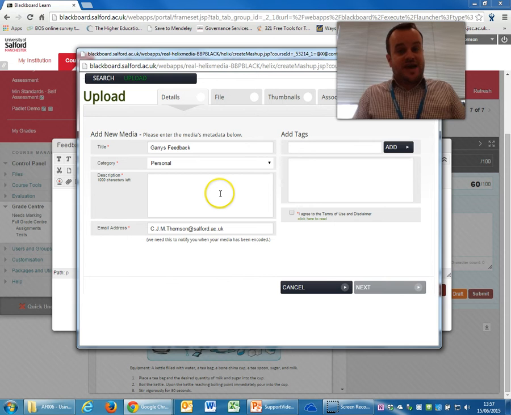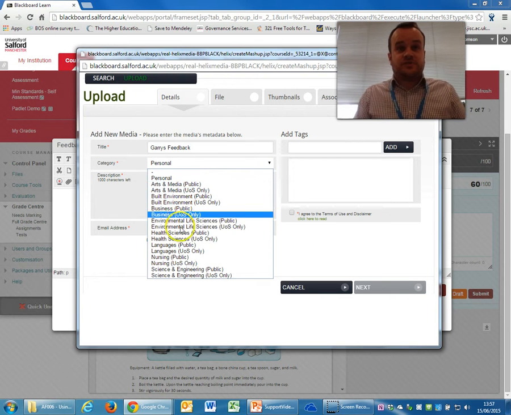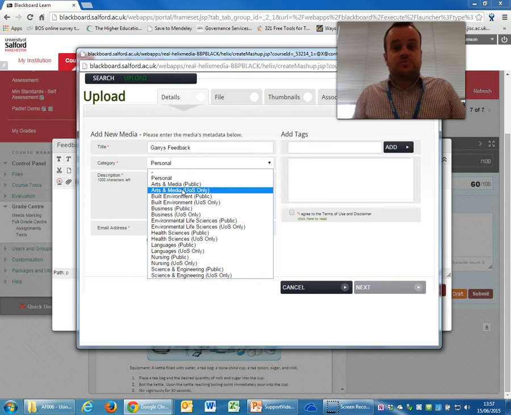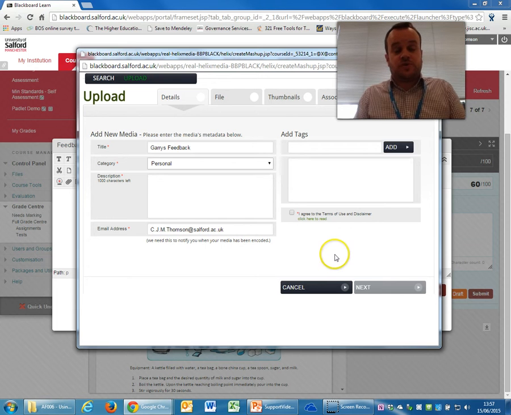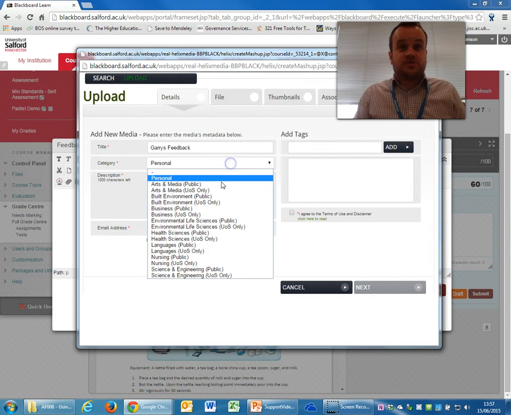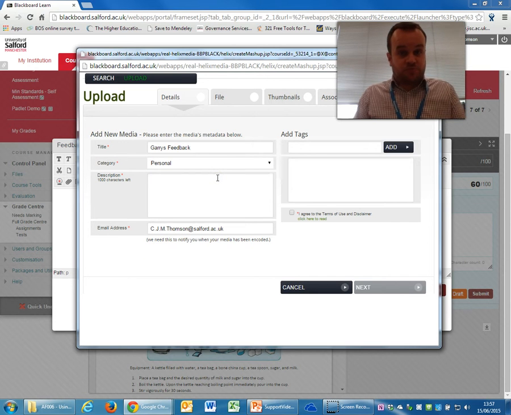The student gets access to it through their feedback area in Blackboard, but it can't be accessed from anywhere else, so no one will be able to stumble upon it if they were looking at the Helix Media Server library. If we select any of these options here, it makes it available to other people who have access to Helix. So perhaps if another member of staff or even a student at some point went on and accessed the Helix library, then they would be able to view it. So if we set it to personal, that keeps it private.